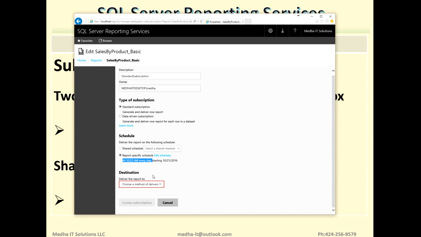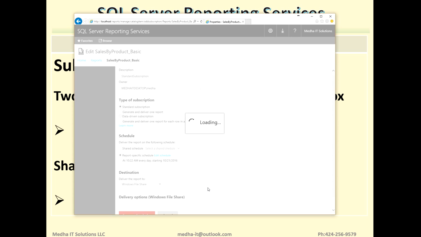And the destination: what is the delivery mechanism? There are again options under delivery mechanism. One is the email option, the other is the Windows file share option. For the email option to work we need to have SMTP running. Since I don't have SMTP on this machine, I cannot demonstrate email, but it is straightforward. If you have SMTP, you set up that email account and it should work.